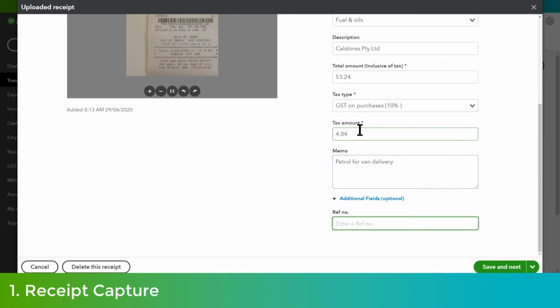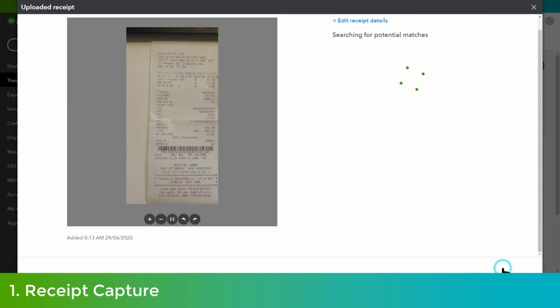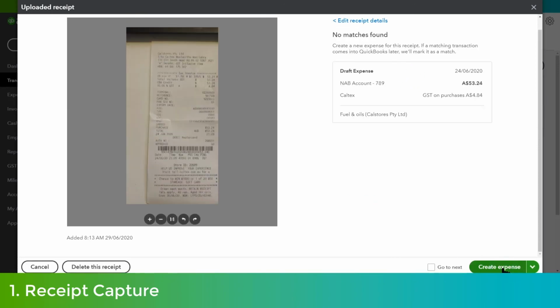Now, depending on what version you're on, you can actually select additional fields such as class and location tracking on the Plus version, but I'm happy with this for now. I'm just going to hit Save and Next. And this is bringing me to a summary of that transaction. So right now I can see the transaction date, the bank account that this expense has been paid with, the amount and the GST, the supplier here, as well as the expense account that we're recording this against.